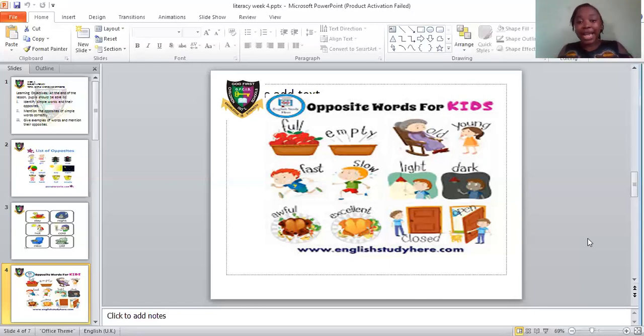But the other one that is excellent, that is good. You can see it is looking good and we can eat it. So we'll use it as good and bad. The opposite of bad is good, and the opposite of good is bad.